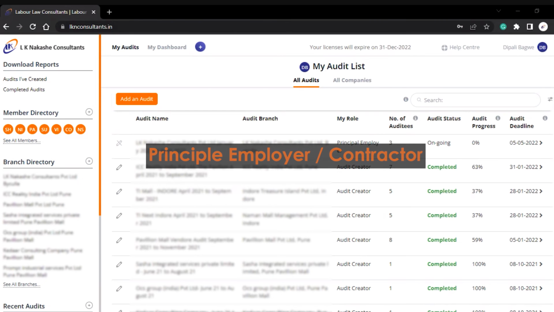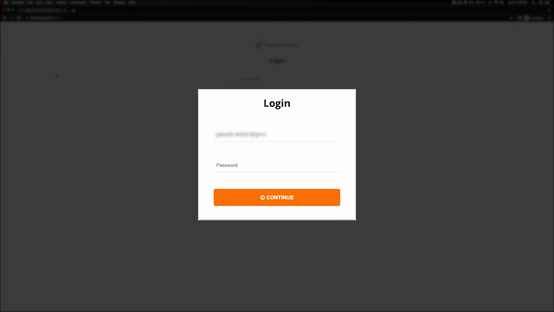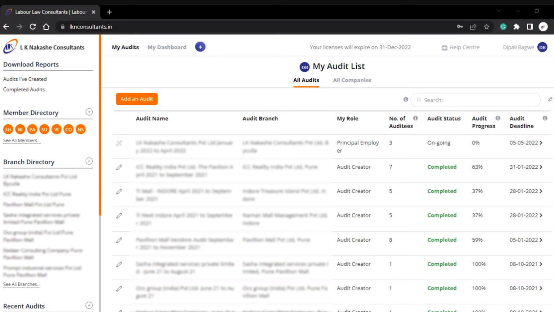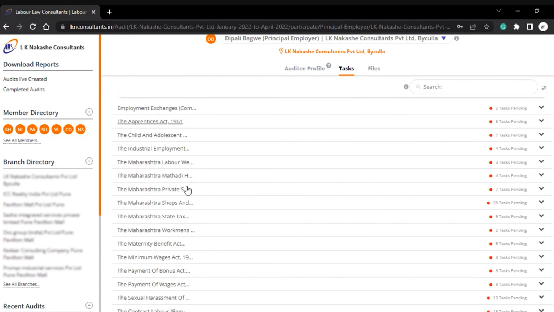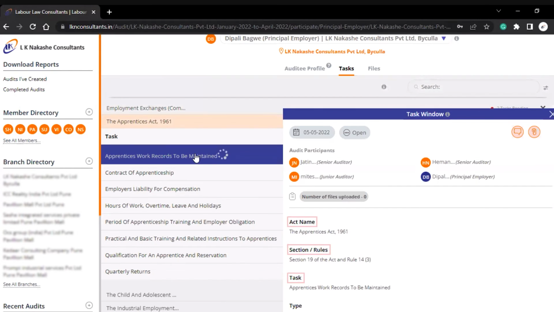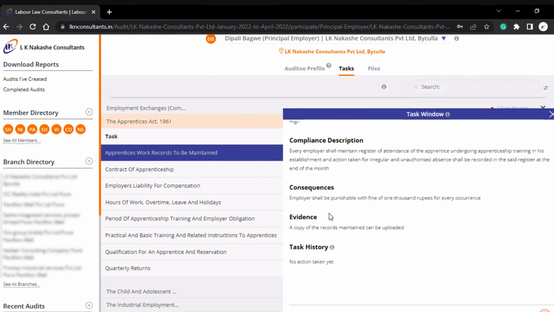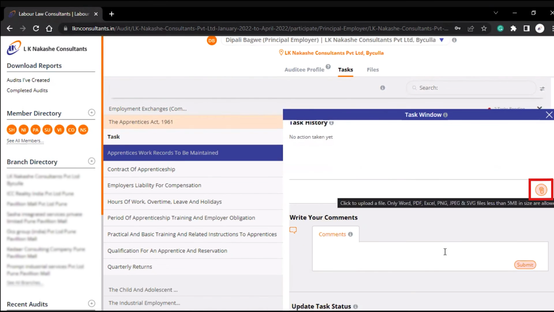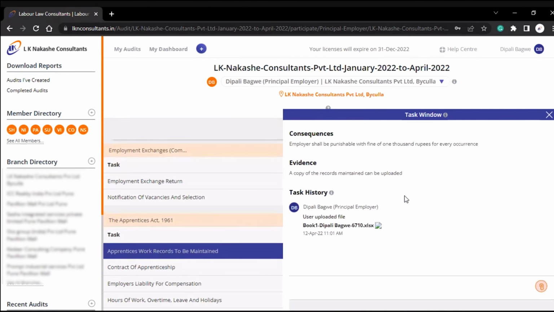Number 2. Principal Employer or Contractor and Subcontractor. Please enter the login credentials that you received in your mail ID and log in to your account. This is the next important member and has the following set of responsibilities. Principal Employer needs to check if the acts, task and section or rule is applicable to their organization. Based on the act and task, the Principal Employer should read the description, consequences and shall provide or upload the required documents by clicking on the attached logo.